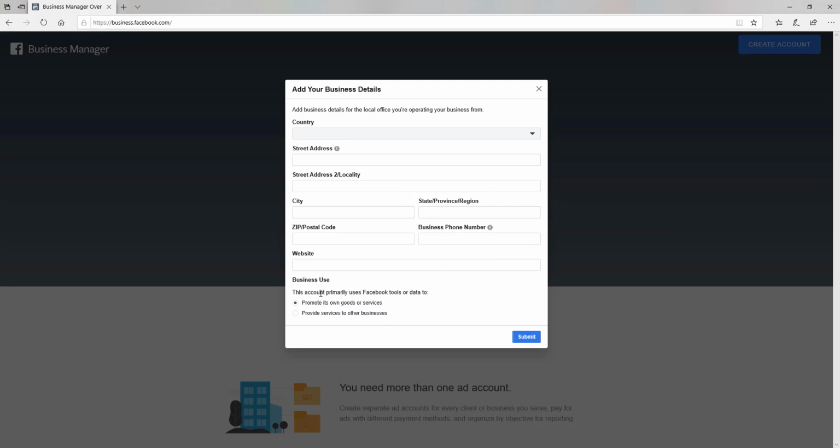But once you do, it says this account primarily uses Facebook tools or data to promote its own services, goods and services, or to other businesses. You are going to select promote its own services, goods and services, unless you're an ad agency and you need to be promoting someone else's services, then you would select the other one. Honestly, no matter what, I would probably just select the first one. So I'm going to pause the video real quick.